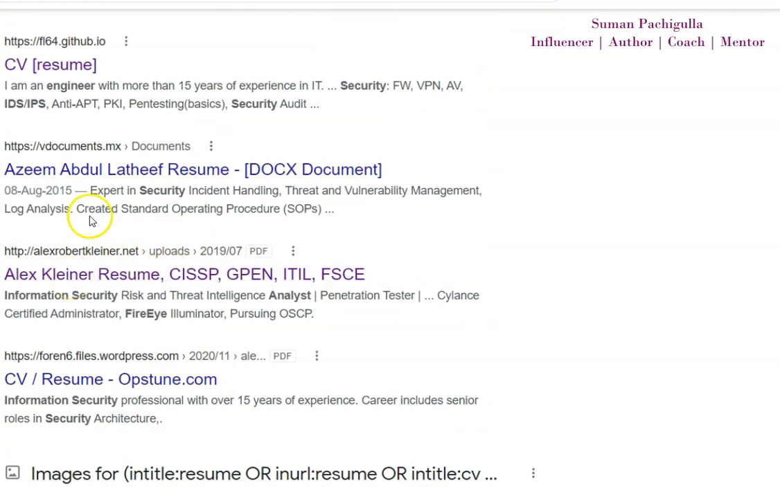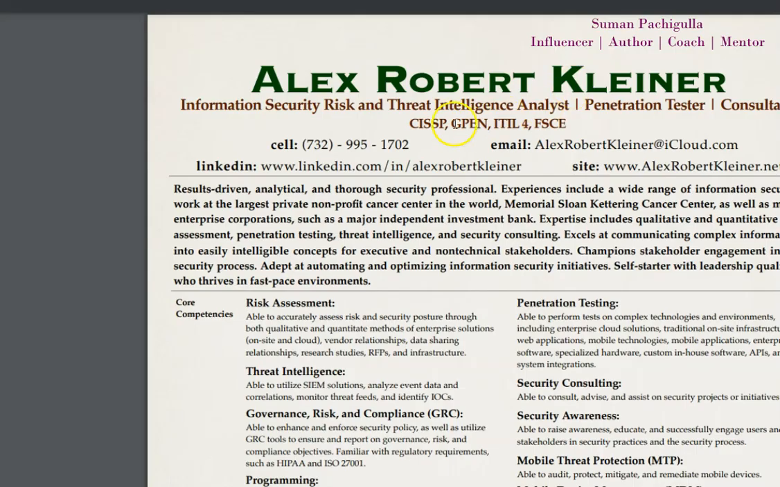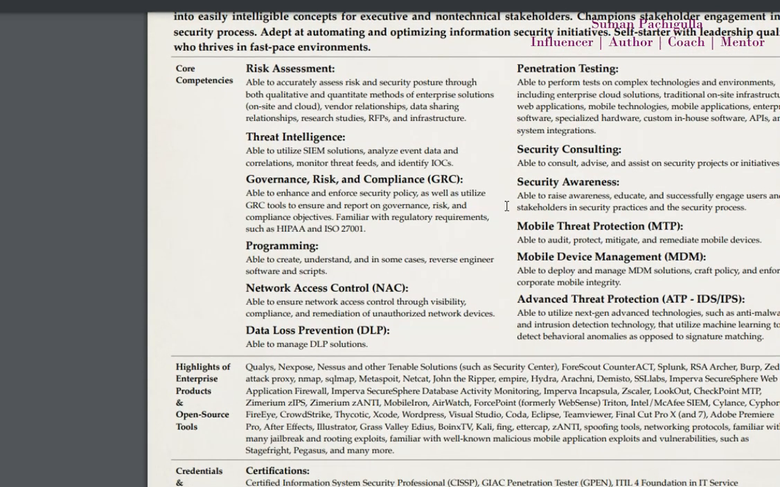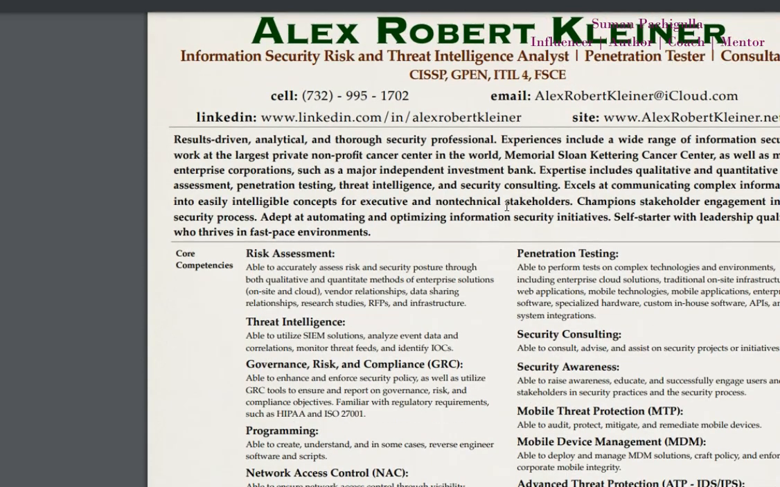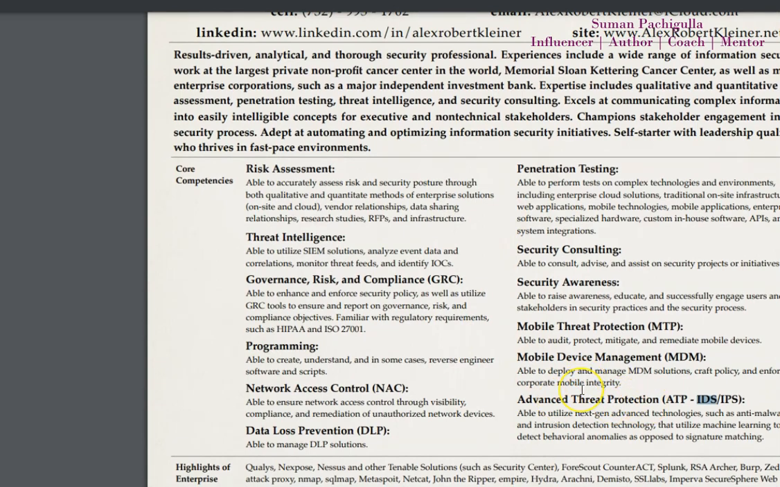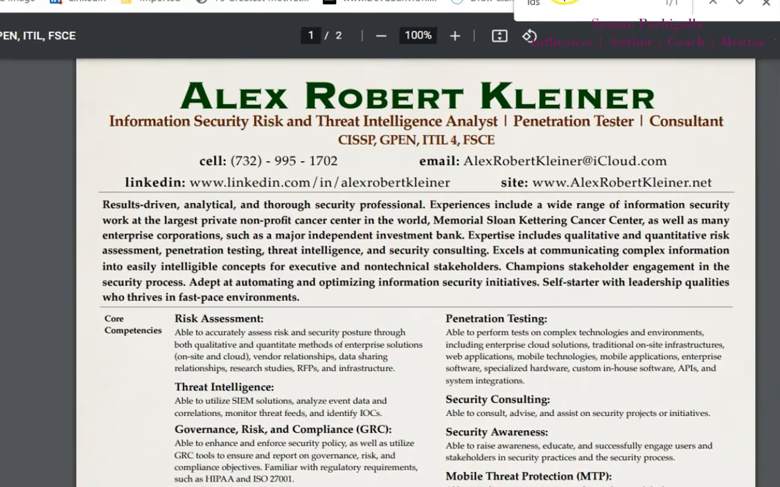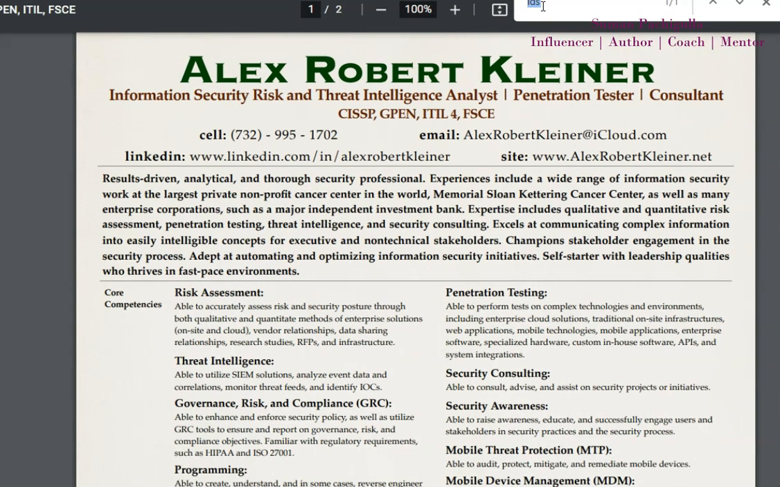So here, if you see the resume, let's say Alex's resume, let's check it. Information security risk and threat intelligence analyst, penetration tester, consultant, CISSP. It's a security person altogether. So we have given IDS, IPS, right? There is nothing else we need to look at, definitely that will be there. This person has advanced threat protection experience. And I'm doing the Control F part.